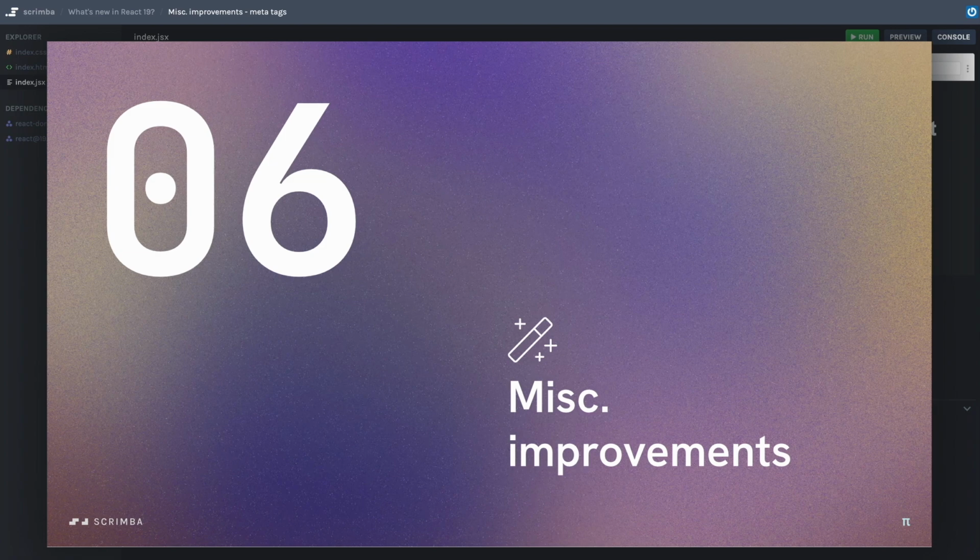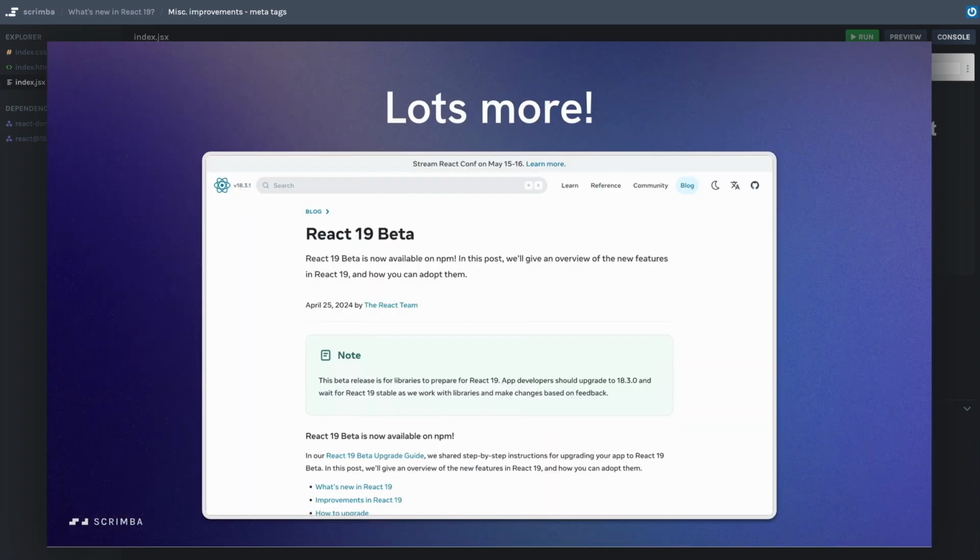Besides just all the new stuff that came with React 19, there's a bunch of miscellaneous improvements that they made to React itself. And I'm not going to go into every single one of these because honestly, you can just go to see the blog. It'll show you exactly in detail every single thing.